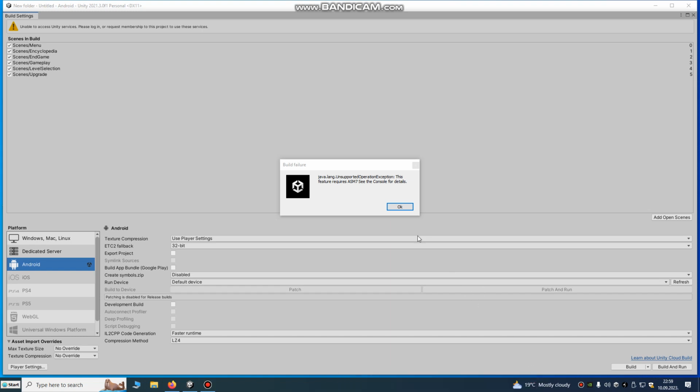Hello, Unity developers. Today we're gonna solve this error, unsupported operation exception in Java language. This error often appears at build. After the build is unsuccessful, this error appears.